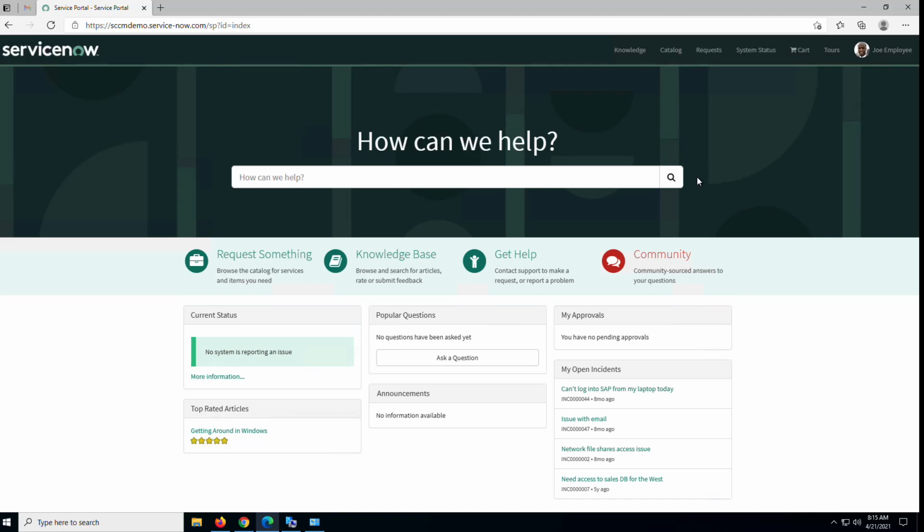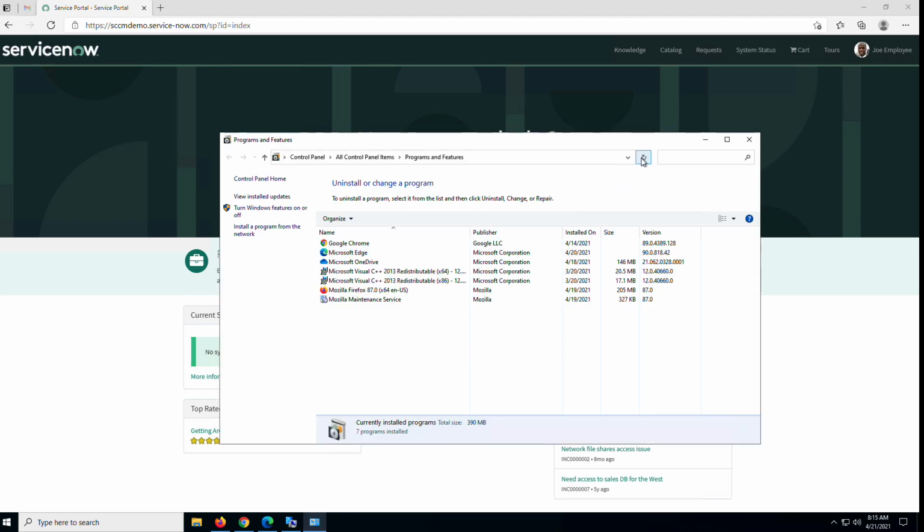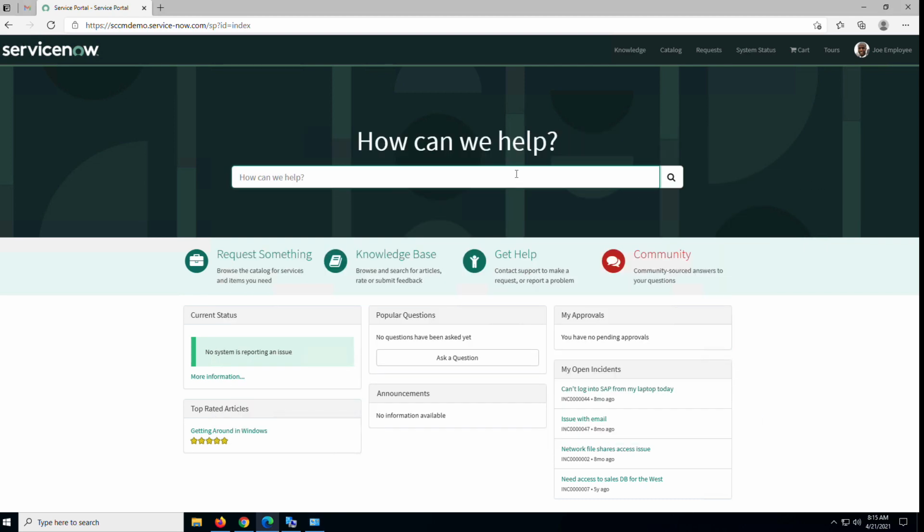There are 3 users in this scenario. First, we have Joe, who's our end user. He needs Microsoft Visio for an upcoming project. He signed into his laptop, and he can see that it's not installed. So he goes to the service portal, and he searches for Visio.